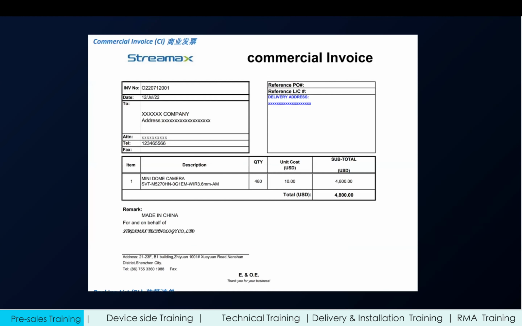And after you receive a quotation, you will confirm on the items, and after everything is confirmed, you will receive the PI from the sales assistant. And after you release the PO, you will receive the commercial invoice. Inside the commercial invoice, you will see clearly what the goods name is, what the quantity is, what the price is, and all the information will be presented there.